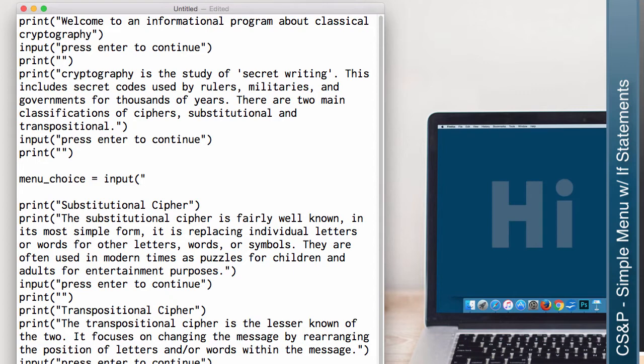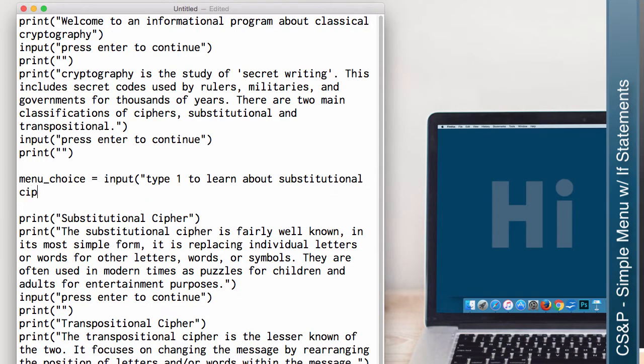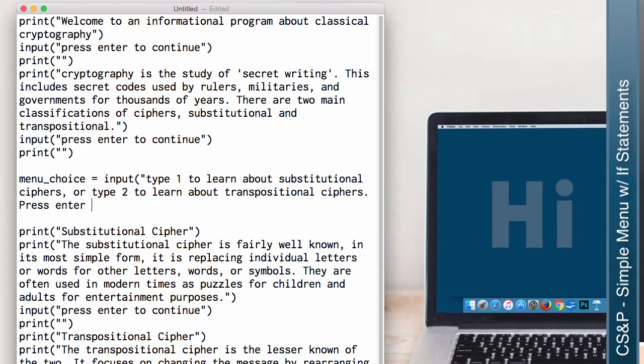So we're going to give them a prompt, and we're going to say, type 1 to learn about substitutional ciphers, or type 2 to learn about transpositional ciphers. Press enter to finalize your choice. It's a little bit of a long prompt, but it will be okay.